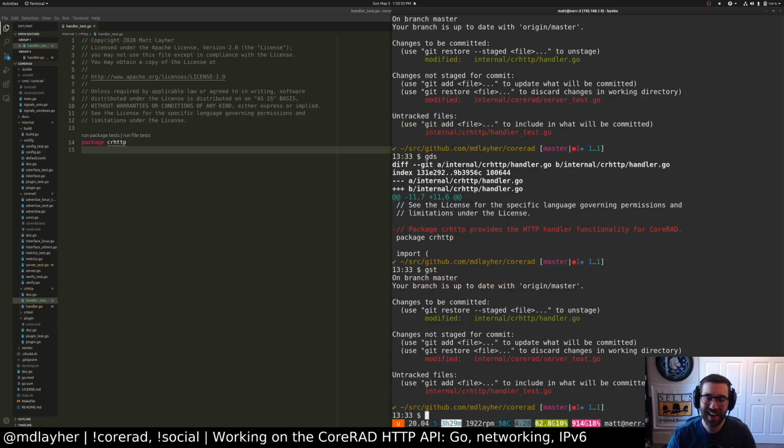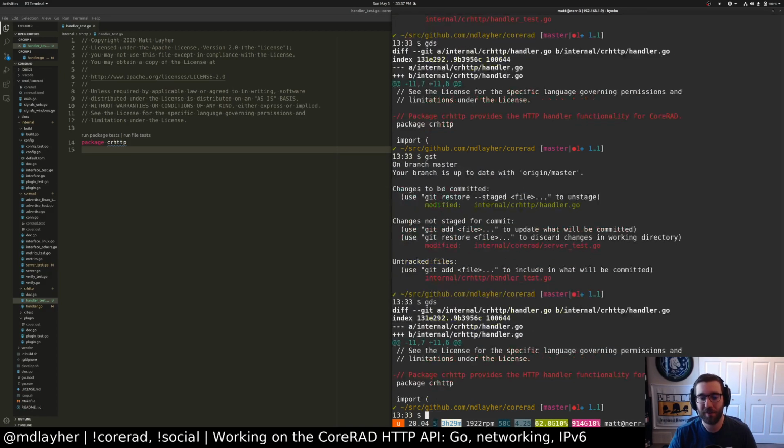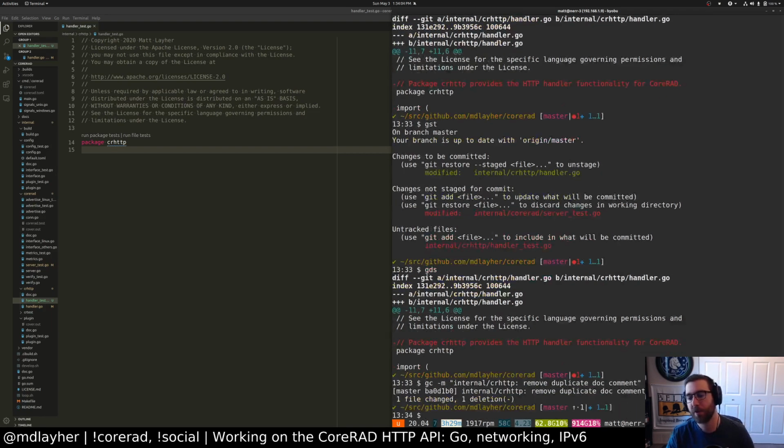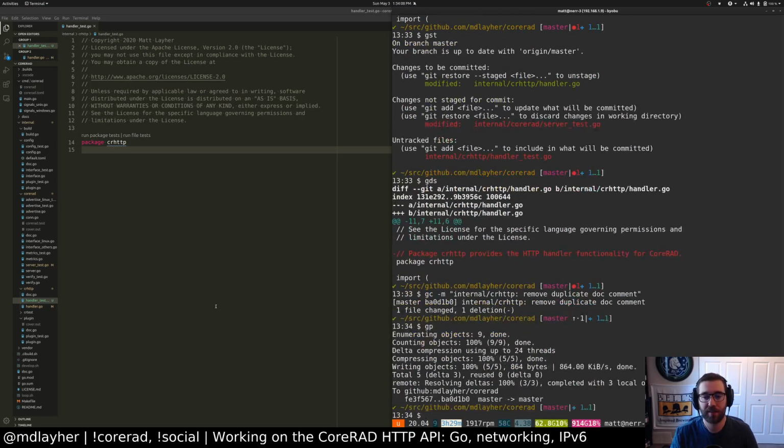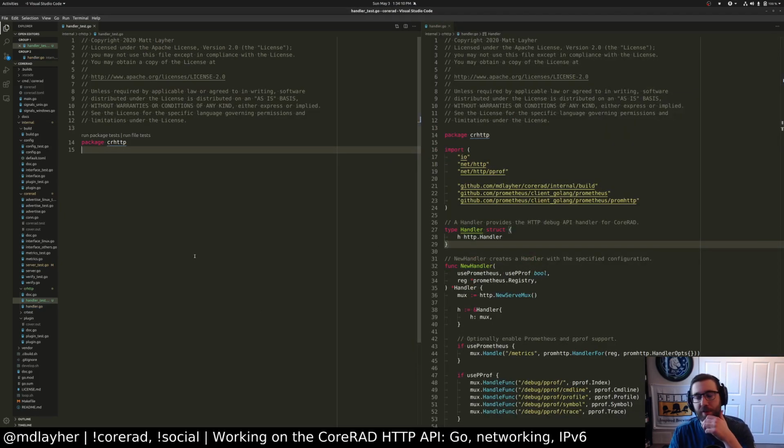Yeah. So we have to remove that. Yeah, right. So internal CR HTTP remove duplicate doc comments, because I don't know how Godoc would pick it otherwise, but we don't want duplicate comments. Right. So now we're going to write new tests for the handler, so no more terminal.